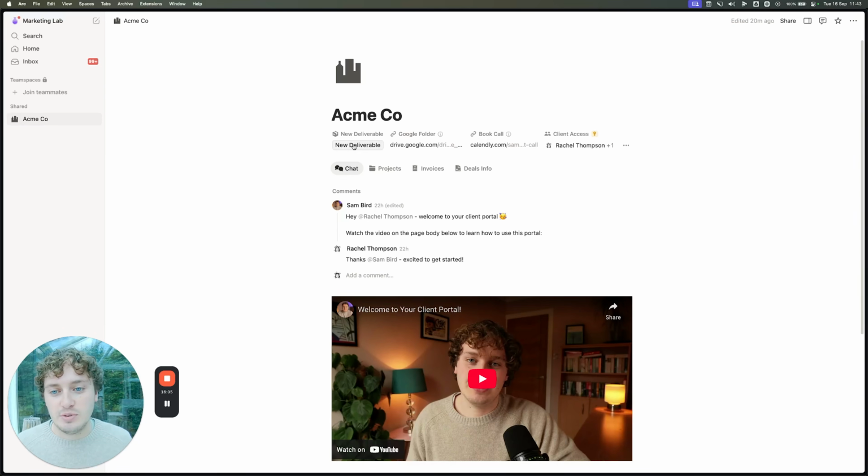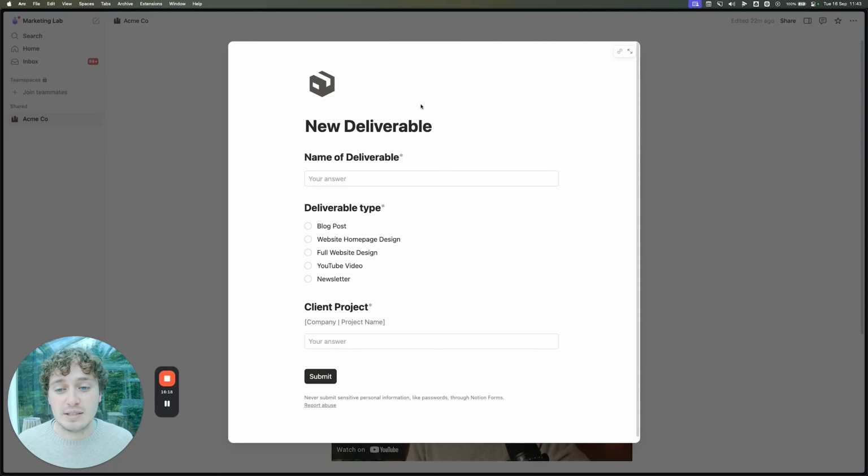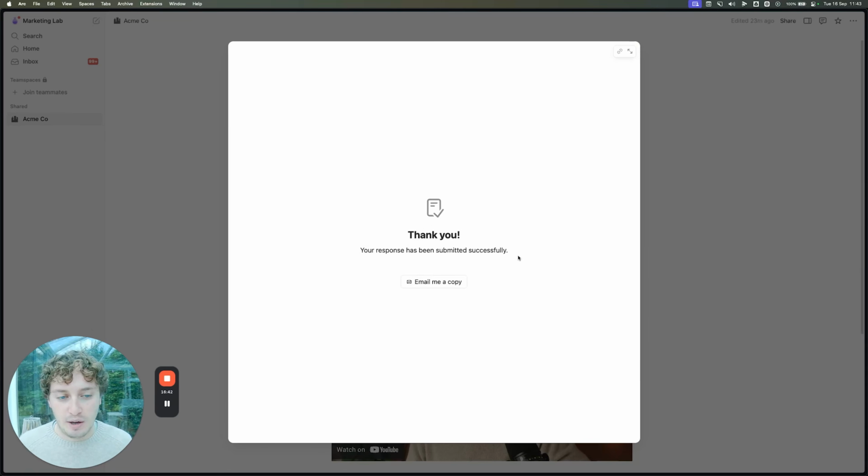We also have this new deliverable button, and this is actually going to open a Notion form that lives inside of our tasks and deliverables database. And it's going to allow Rachel to basically request new deliverables to us. So she could come in here and say that she wants us to create a new blog post about XYZ, and she can give it the type of blog post. And then all she would need to do is make sure that she tells us which company and which project this is for. And then we would then receive that request and we can then relate it to the correct client project on her behalf.